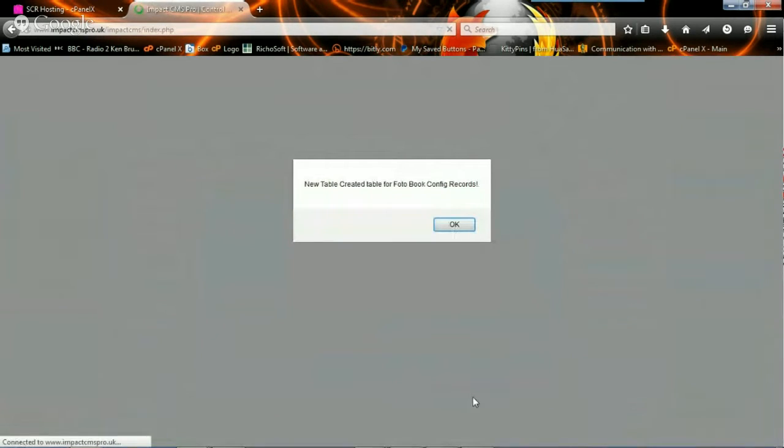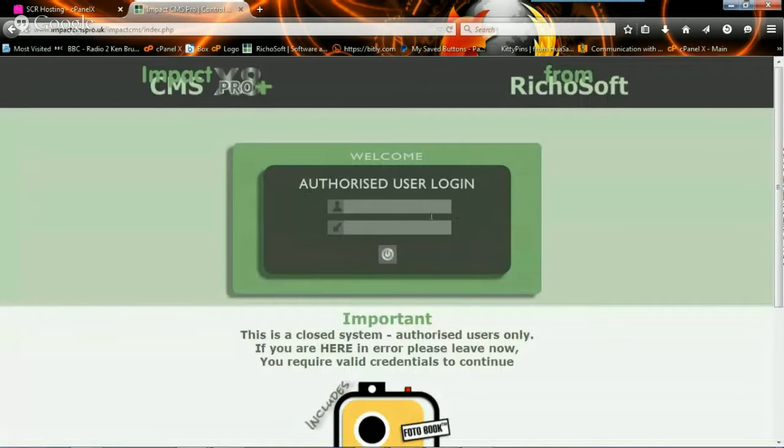Now the first time you go to the login, as I said before, if you're using Pro or Pro Plus, you will now get some additional tables created, or if you're upgrading from a previous version. So you just have to say OK to those. All of these should be successful messages. Any error messages, then there is an issue. So just click OK on each one, and now we're there at the login.